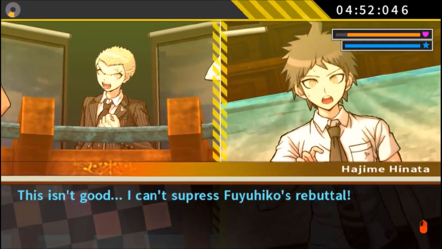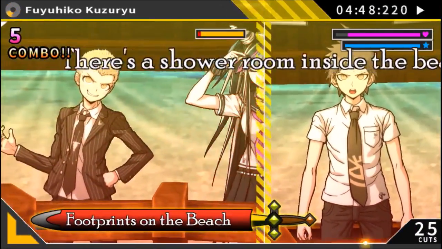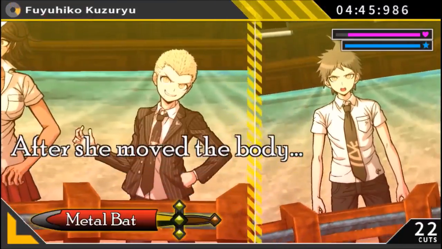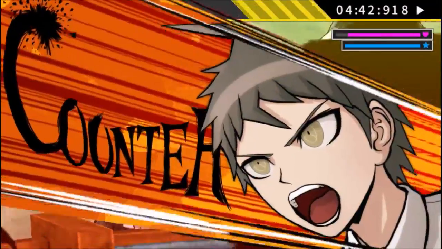I gotta choose my sword so fast, too. So what, dumbass? There's a shower room inside the beach house after she moved the body. She just washed it off in the shower. Allow me to cut through those words. The thing was locked at the time, right?